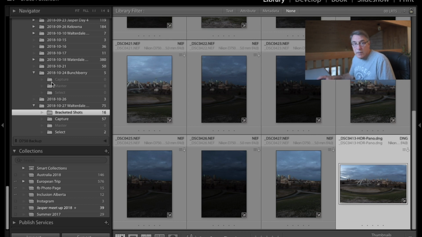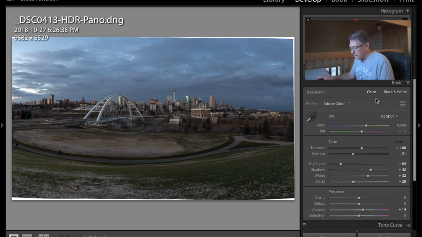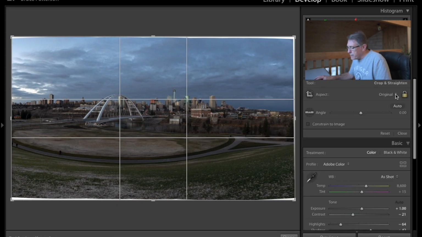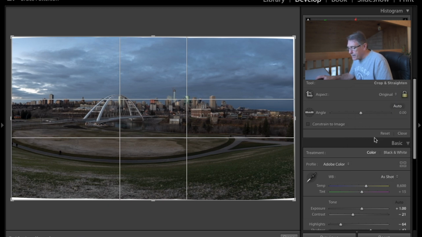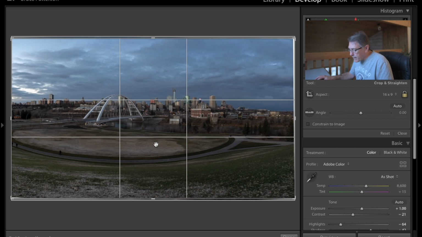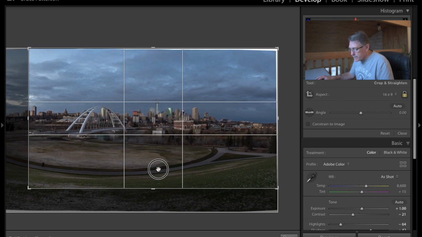So let's open up the develop module. Here's the develop module. This is the basic panel here. Here, we just get rid of the titles and that. There we go. First thing I want to do is crop. So we go up to the crop tool. We have the original here. These are all ratios. I usually like to do my panels in a 16:9 ratio. So we'll click that. And I can even bring it down a bit more. Let's see, where do I want this?